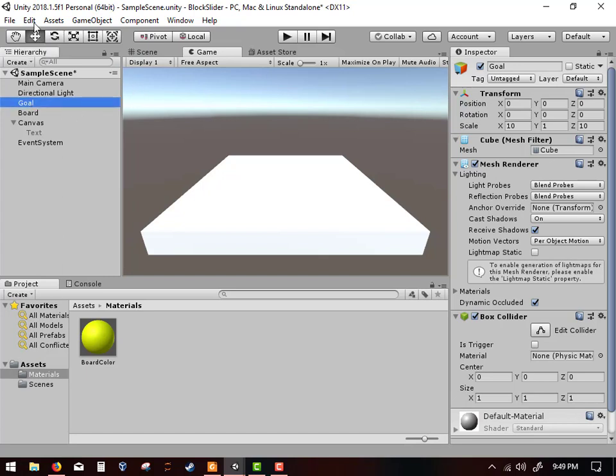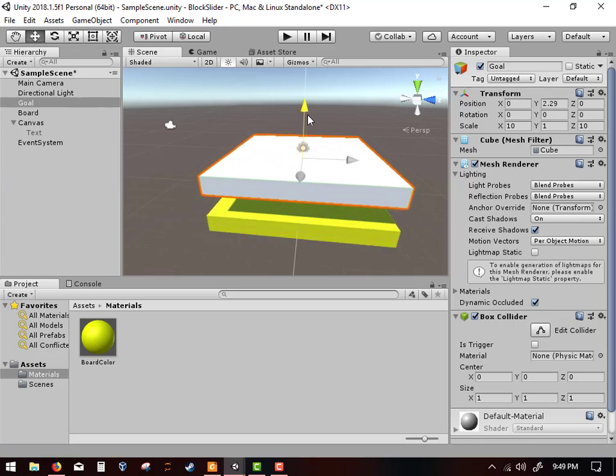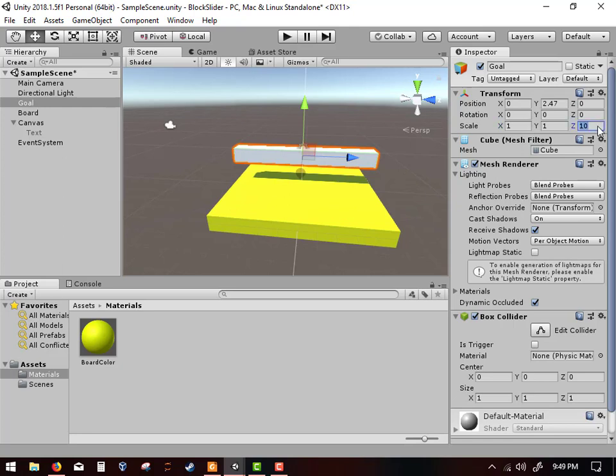All right, let's go back over to my scene. There we go. All right, so there is my goal cube. And because I did it while board was selected, it made it a giant cube. So I'm just going to set the scale of this back down to 1 and 1.